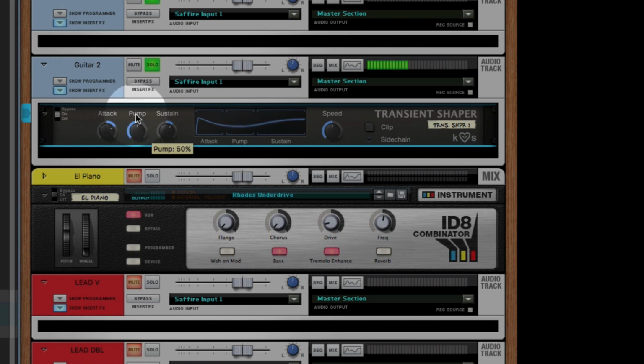In the middle, you can scoop out that pump as well. So transient shapers, they're great for percussive things like rhythm guitars, snare drum, toms. I love them on toms. If you just want the attack of the toms to come through, transient shapers are a great way to do it.